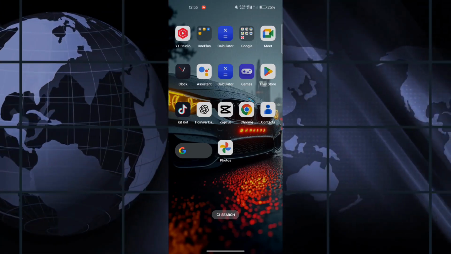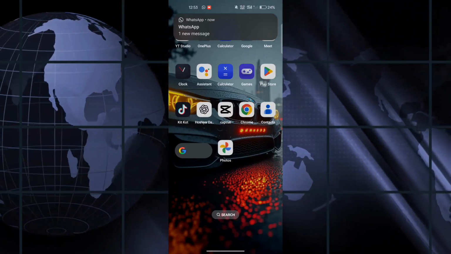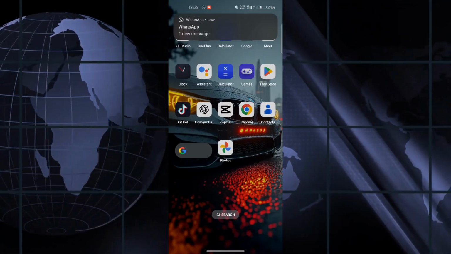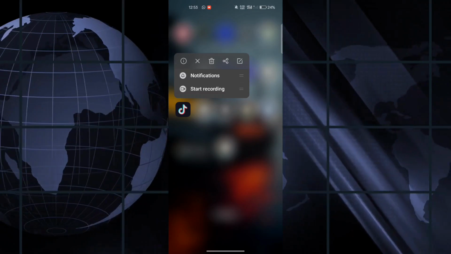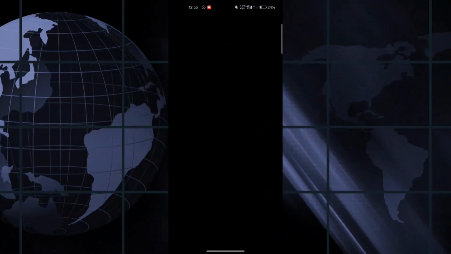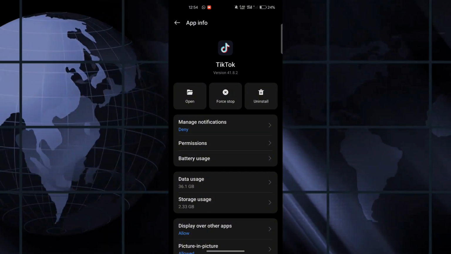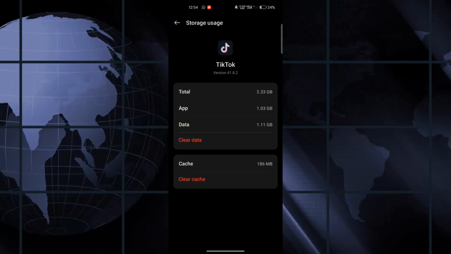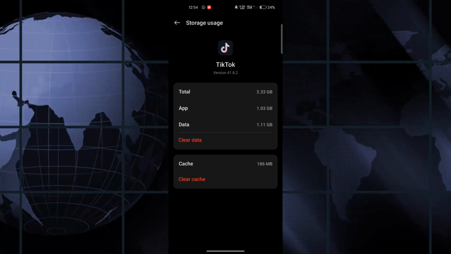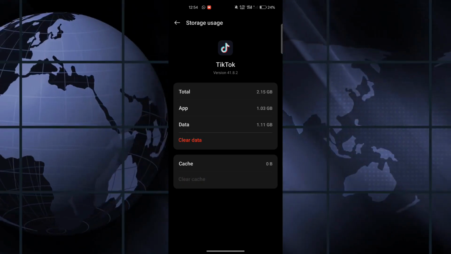In some Androids you guys can do it directly. For example, there are a lot of apps like KitKat, so I'll simply hold on that. Now here you guys will see an option on the right side, so simply click on that. Now here you guys can see data usage, storage usage, so simply click on storage usage. Once we click here you guys can see clear data, clear cache, so simply click on clear cache, and once we do that, that's it, our cache will be clear.